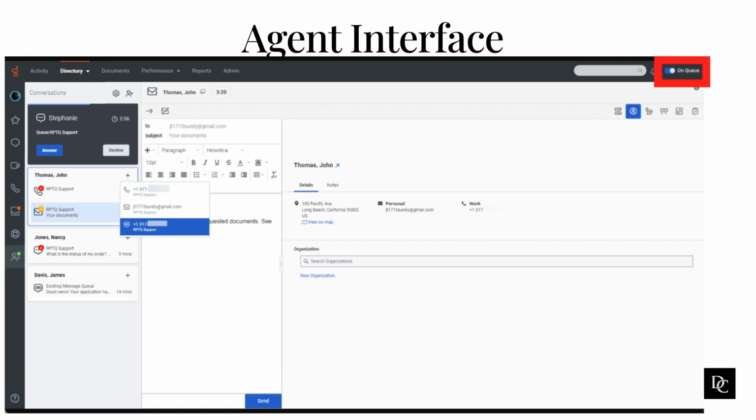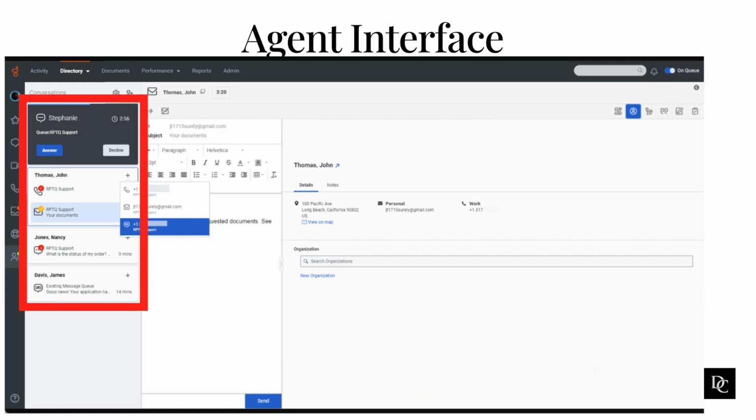When you go on queue to accept new interactions, the Interactions panel opens. When you are not on queue, to view the Interactions panel, click Interactions. New and current interactions appear on the left side in the Interactions list, or roster. To answer, decline, or view an interaction, select it from the list.